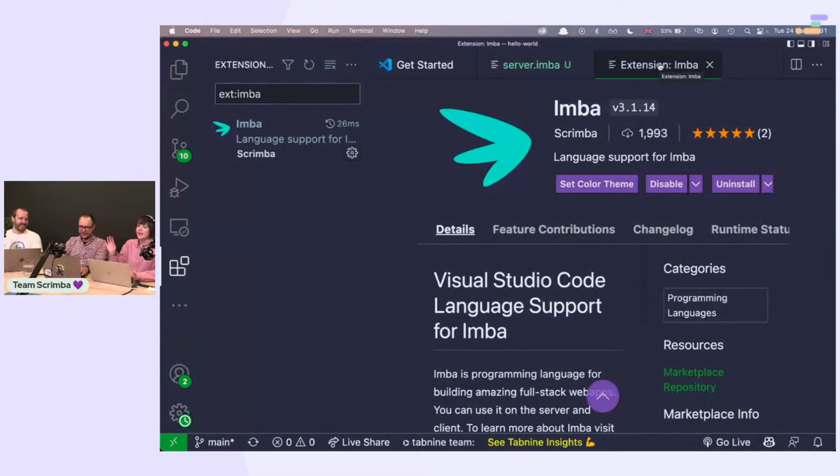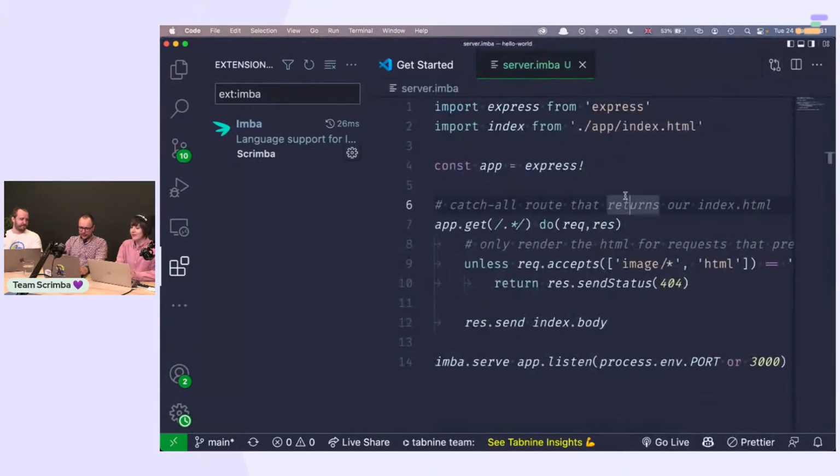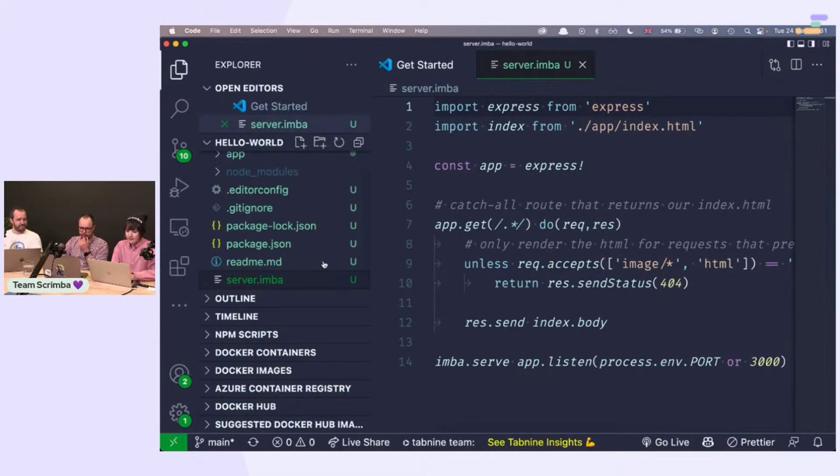How does this compare to other languages you've got started with? Well, it depends on the language. I remember when I tried to learn Haskell, it was hard to get started with. Some languages are easier to start than others. So, for example, Imba, server.imba file. For some reason I'm going from the bottom.